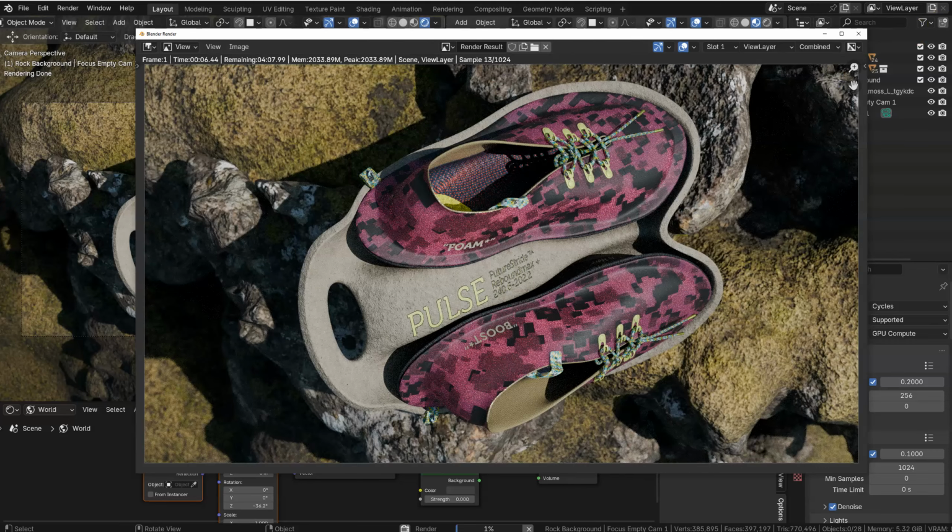I've got a note here, a 1024 sample rendering going on. And now we're rendering out our image with our rock background. Because we're so close up to this rock, we're probably better off having the 8K resolution than the 4K resolution on that. I'm just going to close that rendering.